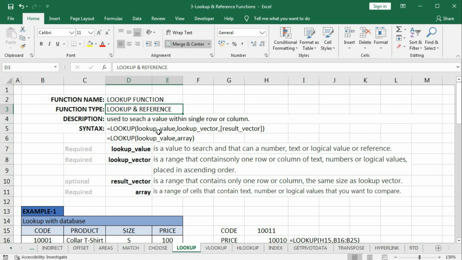So let's understand all these arguments. First one is lookup value. It is a value to search, and that can be a number, text, logical value or reference. That means this is the main value based on which we will find our or search our required value from the lookup vector or result vector, or for second syntax from the array.